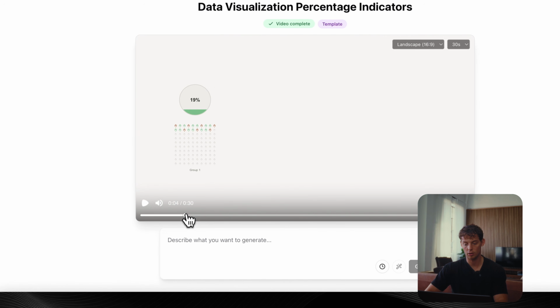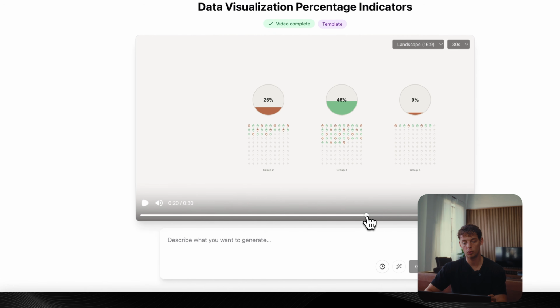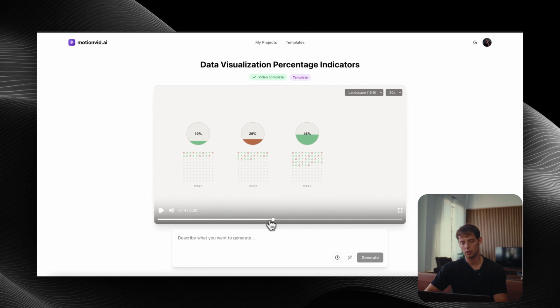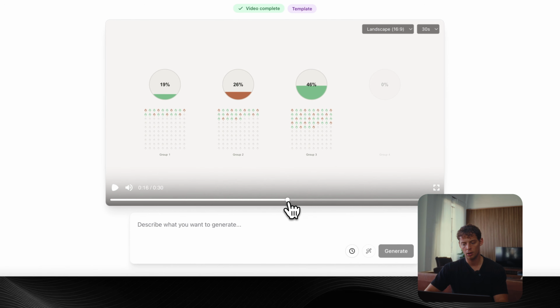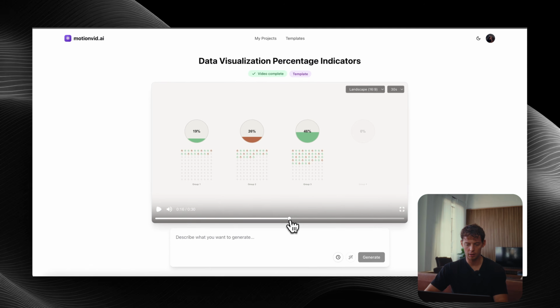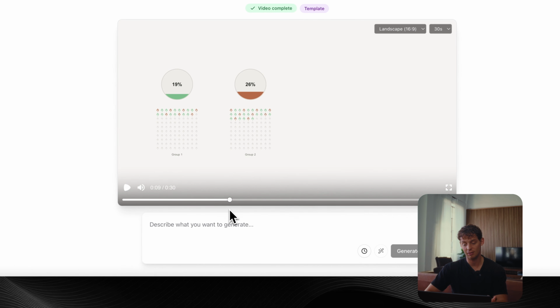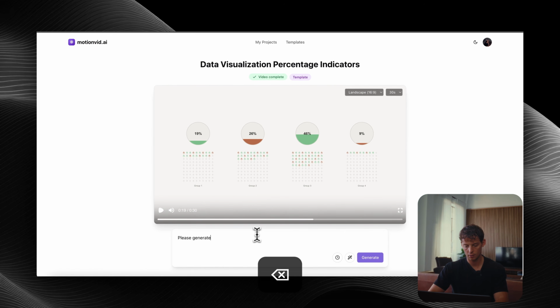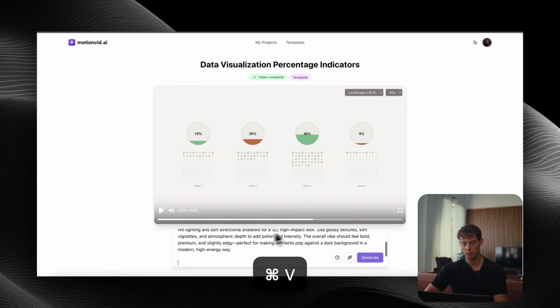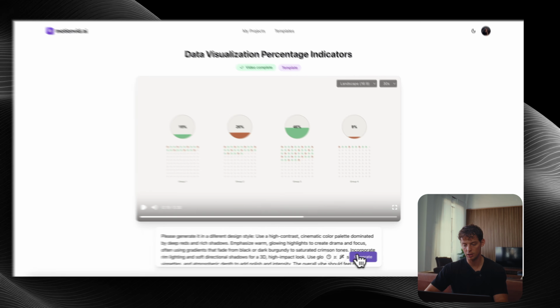So let's open it. So this is representing different groups and the percentages of those groups. So this could be really cool if we want to, for example, explain the percentage of likelihood of you getting a job in a certain job market. Then we can use this, right? But we want to use a different style for this. So what we can do now is we can say, please generate it in a different design style. And then we just prompt that design style. So then we say generate.